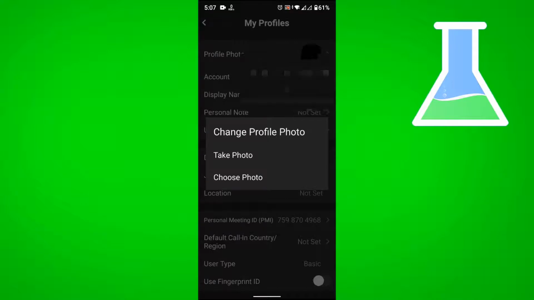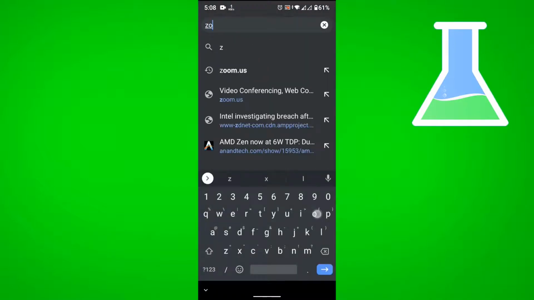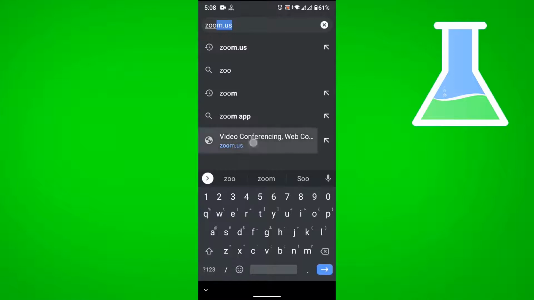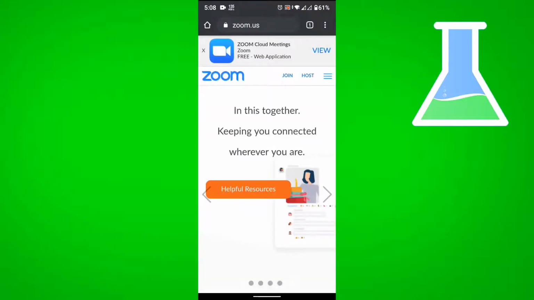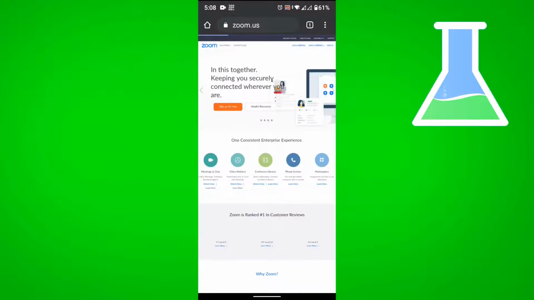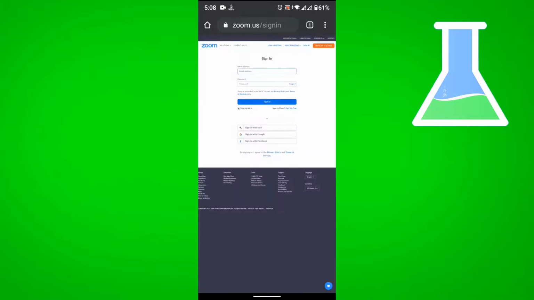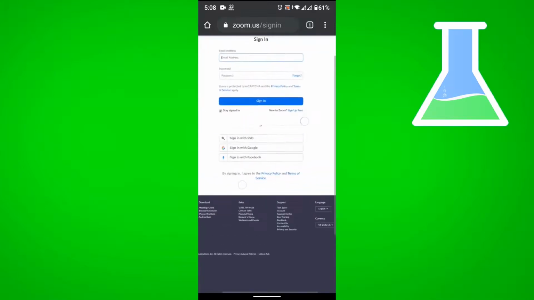So what we're gonna do is to go to our browser, and then let's type in zoom.us, and we want to request for the desktop site. Just tap the menu and then tap on request desktop site, and after that we want to sign in, and then let's sign in with our credentials here.